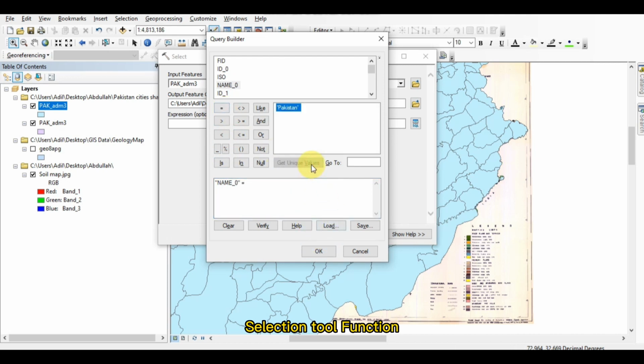Go to get unique values. Name 0 is Pakistan, name 1 is the provinces of Pakistan, name 2 is the districts of Pakistan, and name 3 is the cities of Pakistan. I will clear this, click on name 1, then equal to, and press get unique values. I will get all the provinces of Pakistan: Azad Kashmir, Balochistan, FATA, FCT, NWFP, Northwestern, and Punjab.